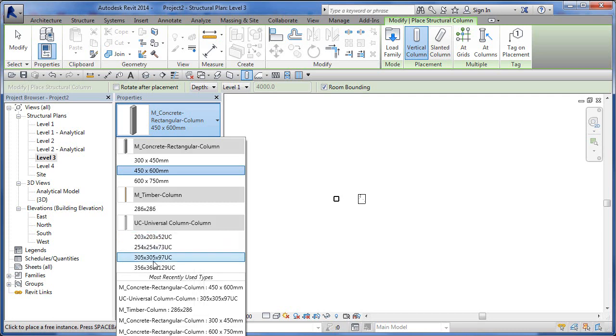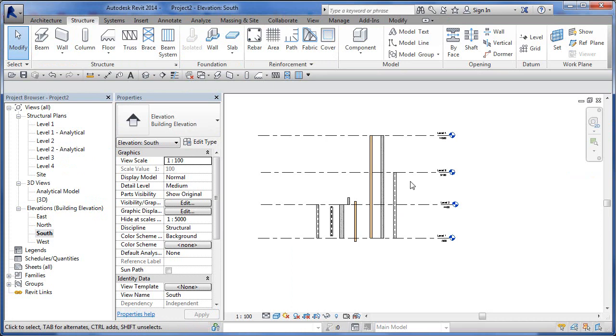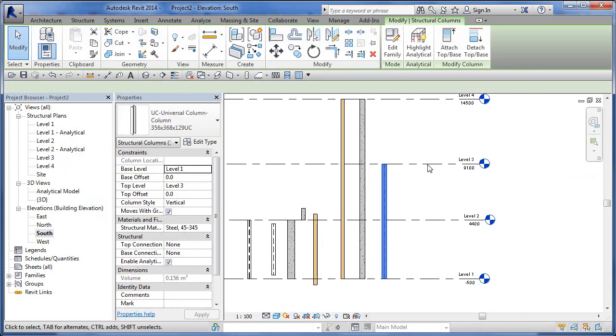So I'm just going to go over to the right, and let's go back to our steel column. Let's go to a big one. And then boom, we place this guy in there. Okay, it's on level 3, going down to level 1. Let's go to our south elevation. Okay, there it is, going from level 3 down to level 1. Notice there's no grips to stretch them.